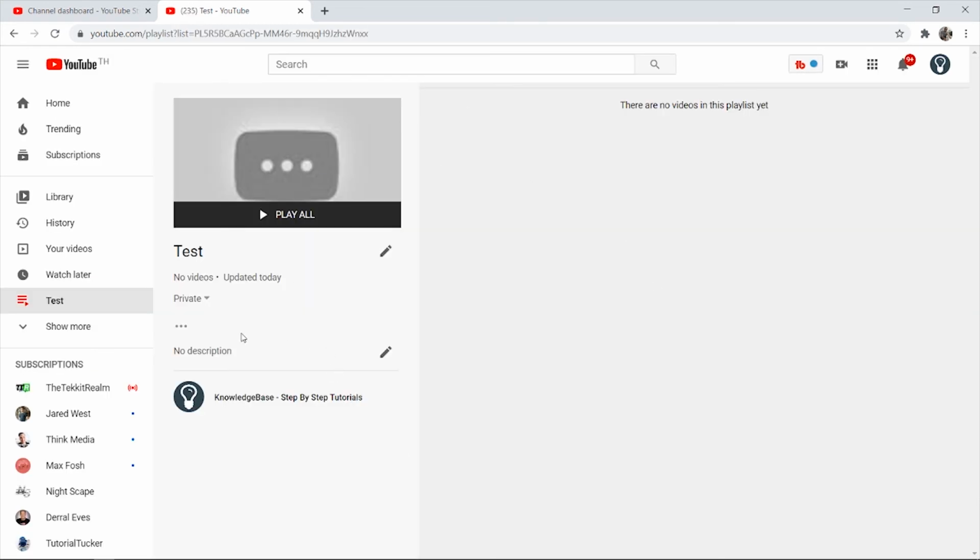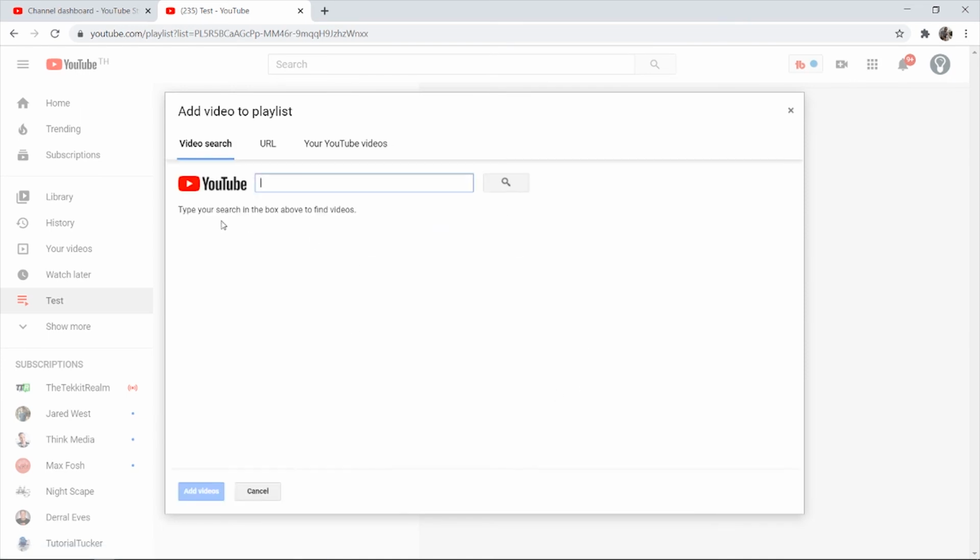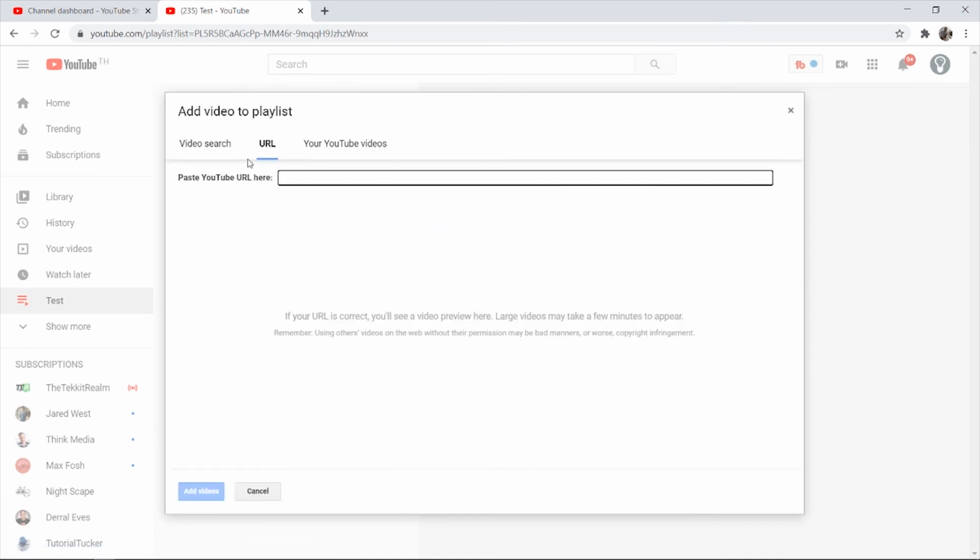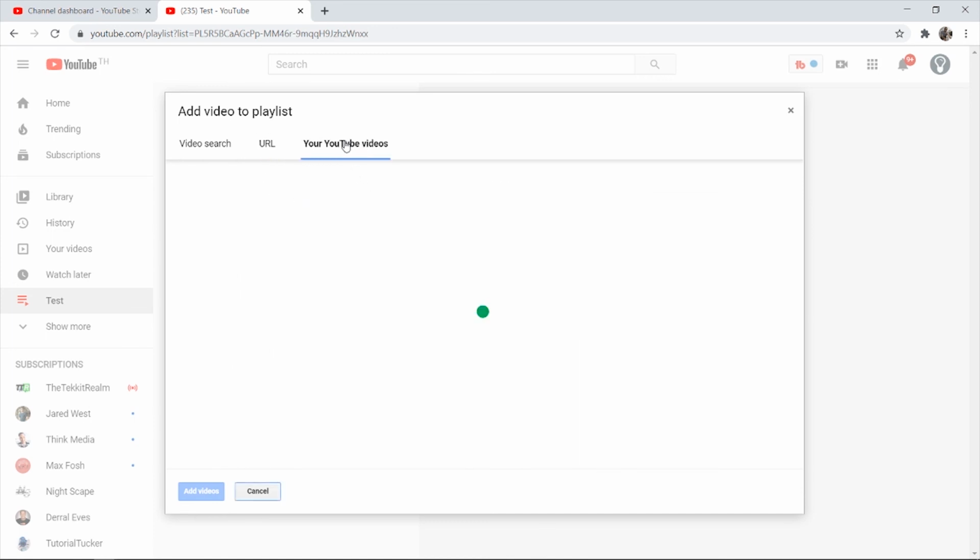Here you're going to be taken to your playlist. You can then click on this button here and click add videos, and it's going to then bring up a box where you can search YouTube for videos. You can enter in a YouTube URL of any videos, or you can just choose your YouTube videos.